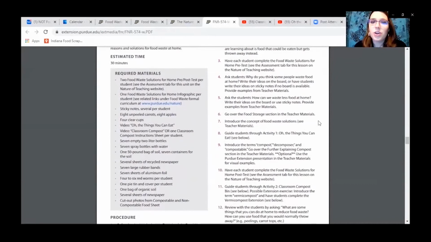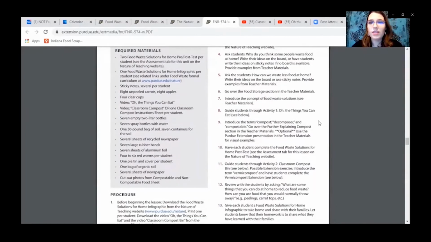Then as a teacher, you can go over the food storage section of the teacher's notes, which explains different ways that we can best store food to reduce food waste at home. And the infographic also provides visual examples of this. You can also introduce the concept of food waste solutions in different ways that we can reduce food waste at home using examples from the teacher materials.